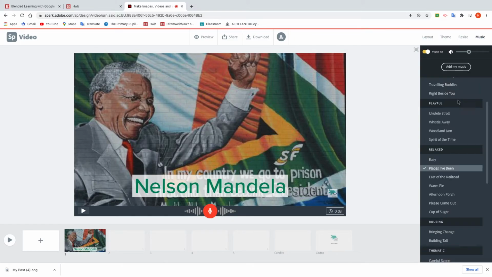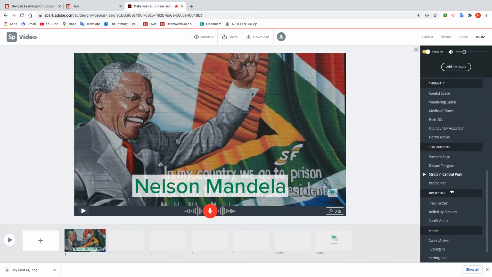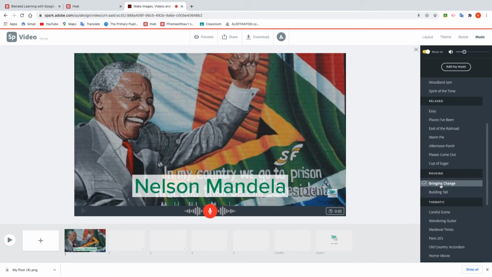As I said before, it automatically selects this one here, Places I've Been. If you want to listen to any track that you can add to the background, you just press on the left hand side, there's a play button. So you could use that. If you want to select it, you need to press the actual text itself, and then that will change the selected music that appears in the background. There's plenty of choice here, so let's have a look at what we can have. I'm going to bring this one in, Bringing Change.